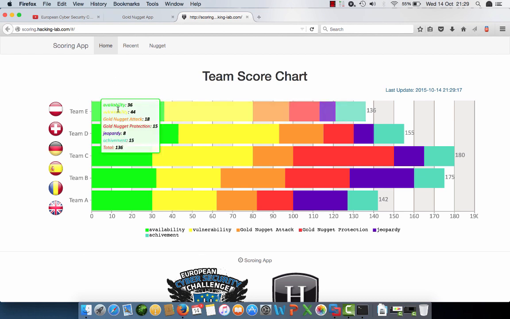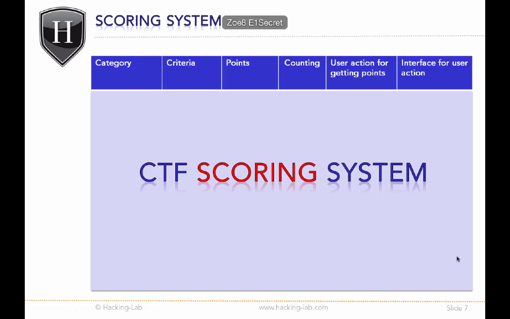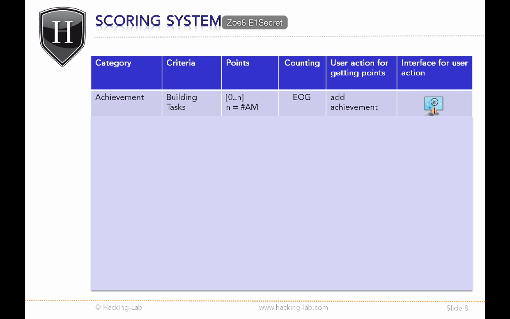So here we have the points for availability and so forth. Details about who is having how much points in what criteria. So what are the criteria about? First criteria is achievement. So teams need to set up systems, we call them building tasks. So setting up an FTP server, for example, or an Asterisk voice over IP system or whatever.